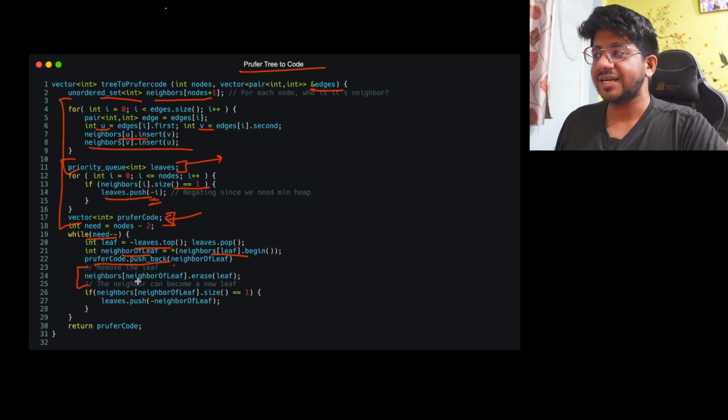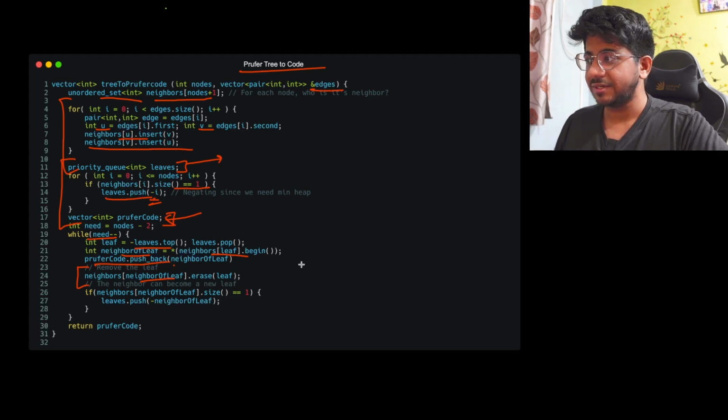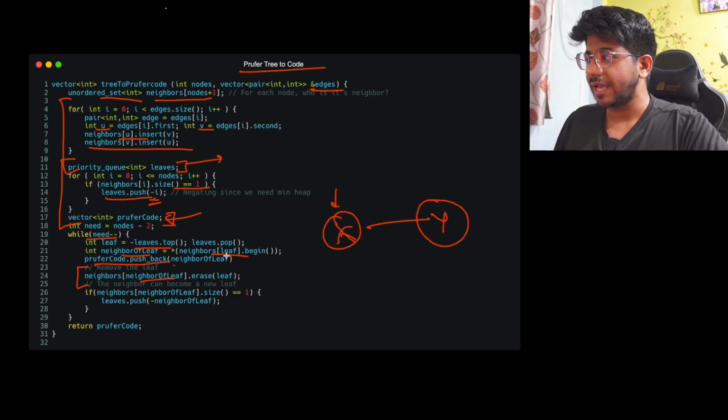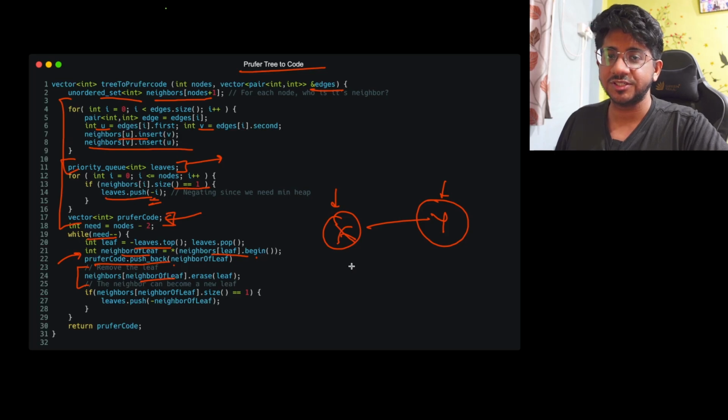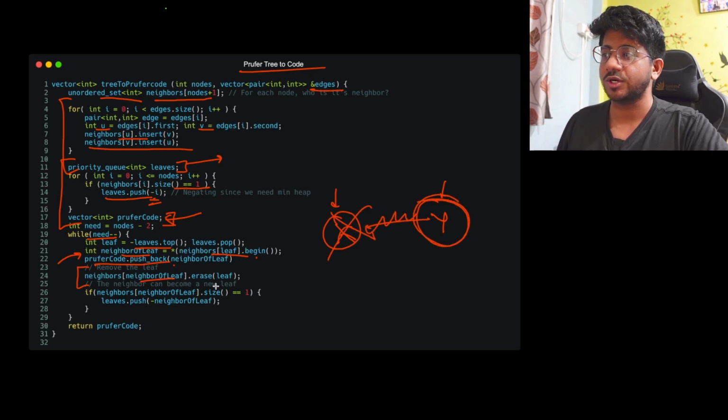When you delete that leaf, the neighbor that it had will no longer have this as a neighbor, right? So let's suppose there is X over here. You go to X over here. X's neighbor is nothing but Y. So this is the neighbor of the leaf. In the set of X, you will get Y. So for the leaf, you find Y, and for Y you erase X. So you delete this edge, right?